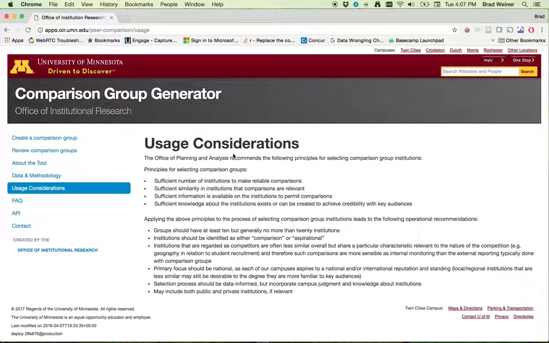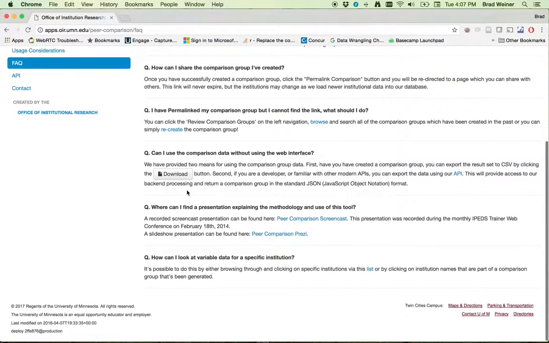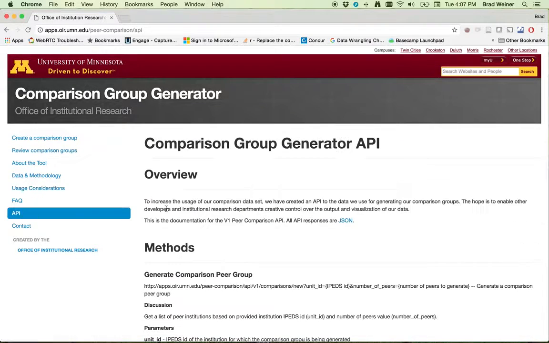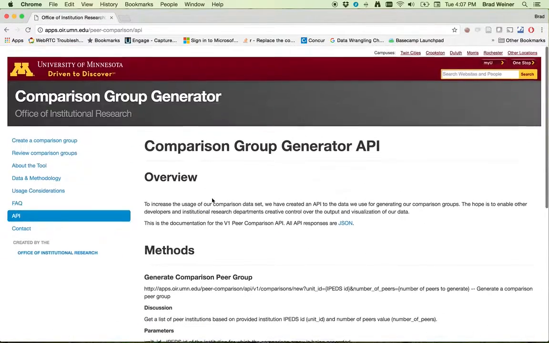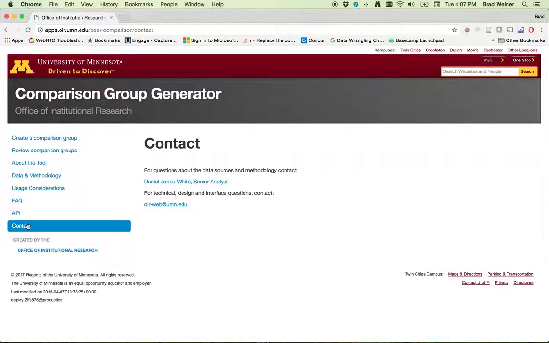Again, you don't need to read this now. I'm going to copy all this out. The point of this video is to demo the tool a little bit, because the tool is about to be taken down, and we need to preserve a little record of it. There's a little FAQ here that gives you some instructions, and they also have an API which allows you to run searches in the menu bar through a public-facing API. And then there's some contact information for Daniel Jones White, who built it, as well as the Office of Institutional Research at the University of Minnesota.